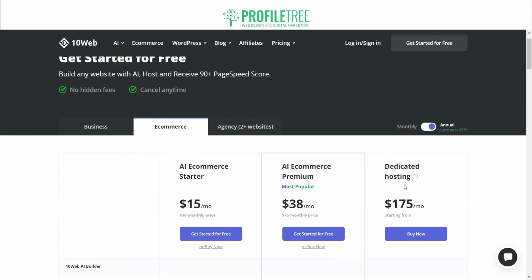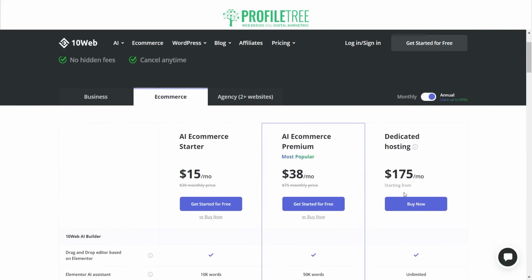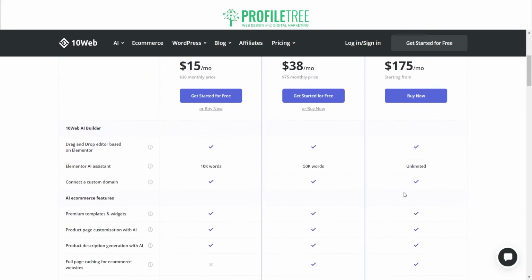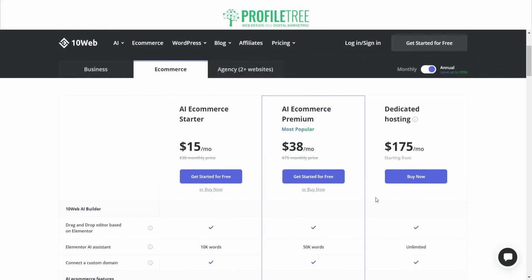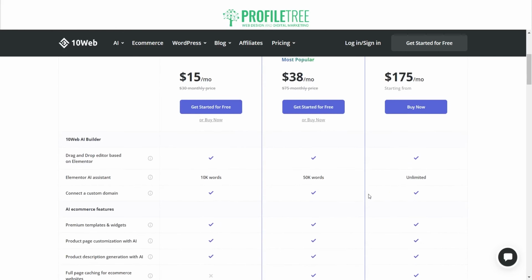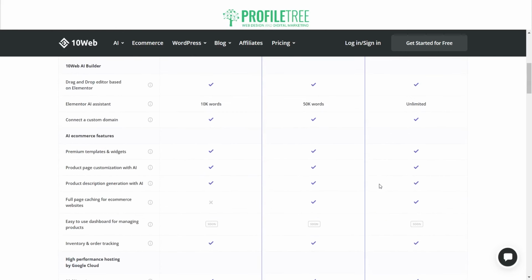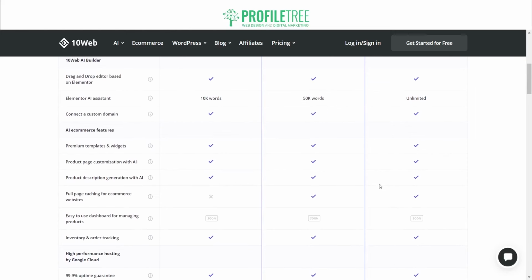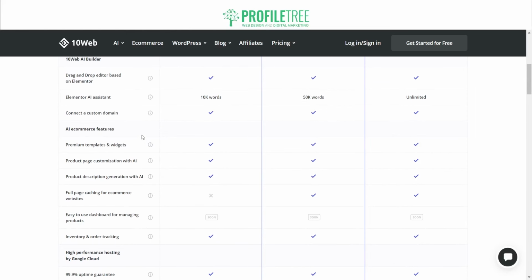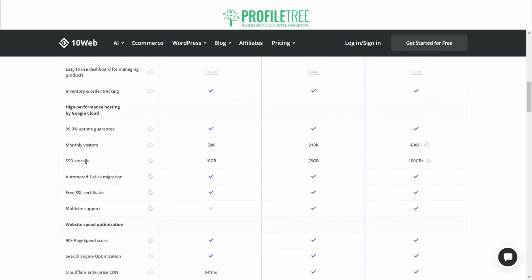Now, you've sort of seen it there for the dedicated hosting. Now, this is at $175 per month. This is really when you are at that enterprise level. So again, drag and drop editor based. You have all the needs for AI e-commerce features, so premium templates, product page customization, product description generation with AI, SSD storage. You can see it's 100 gigabyte plus, so that is quite a bit.